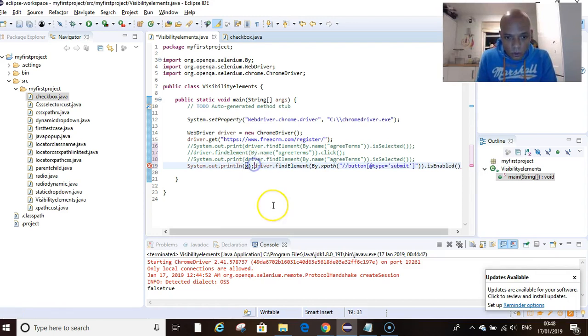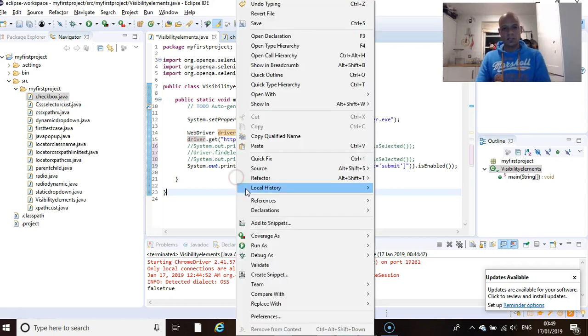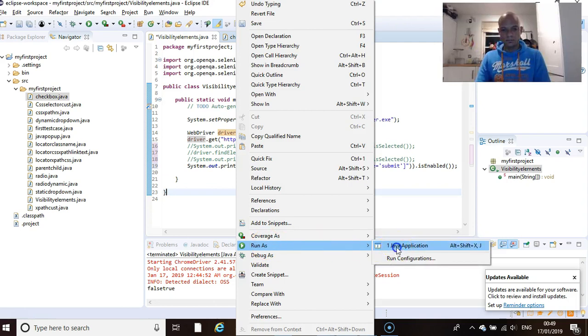I want to just make sure we are in the brackets, right? So that's it. So if we run this now, it should come back with false, right? Because as we know, default is checkbox is not ticked and the submit button is disabled, or not enabled. So we should say false. So we run this.